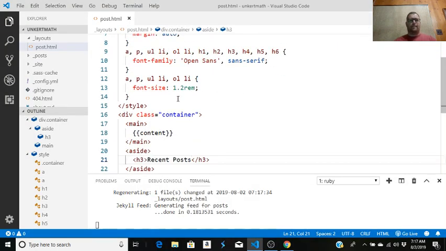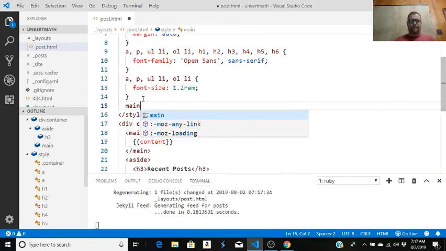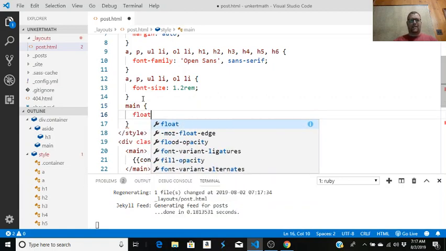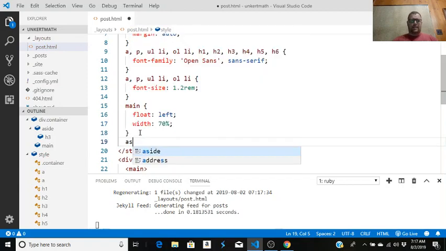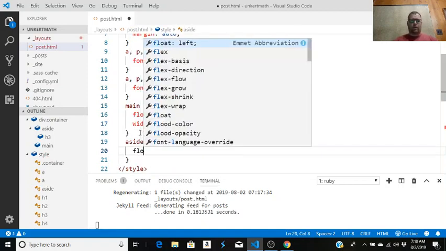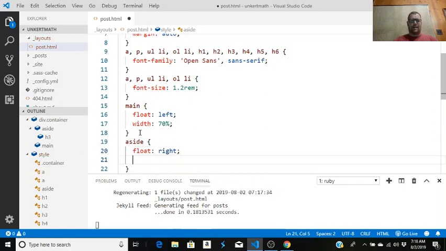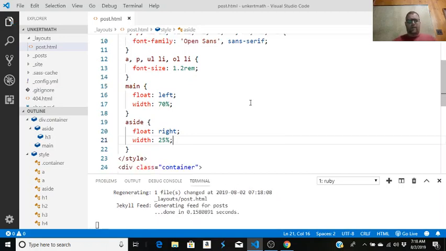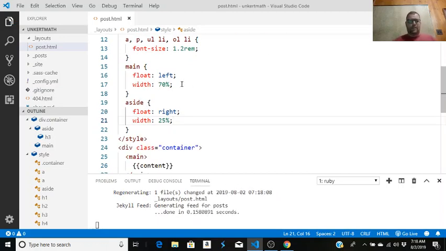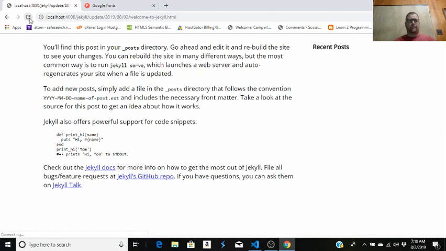Okay, I don't want that. I want the main. I want to float that left, and I want the width of that to be 70% of the page. Okay, the aside, I want to float that to the right, and I want the width, I'm going to give a little bit extra room, 25%. So we're giving 5% kind of in between. Okay, so let's do that now. Okay, so now we're starting to see that coming out.